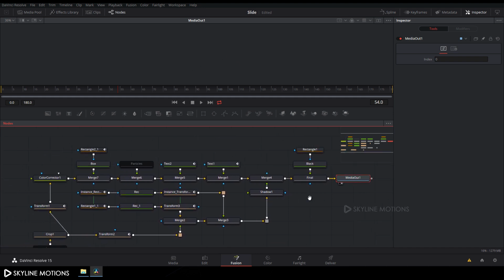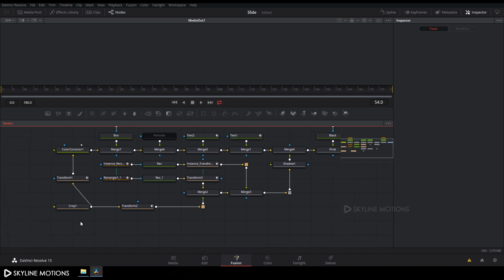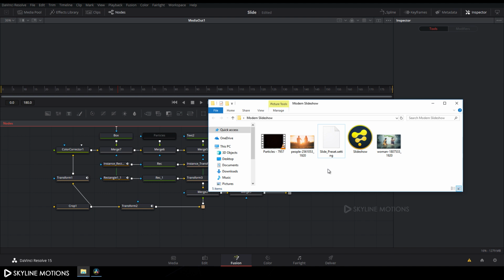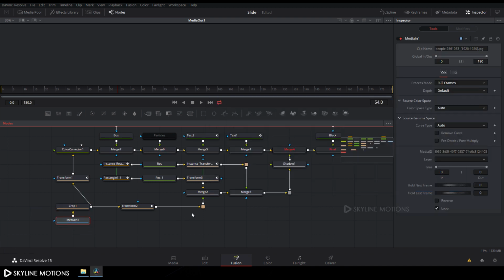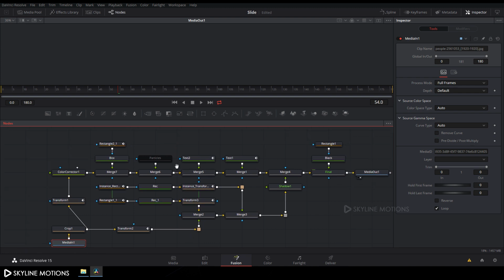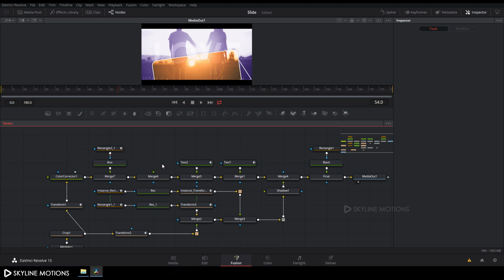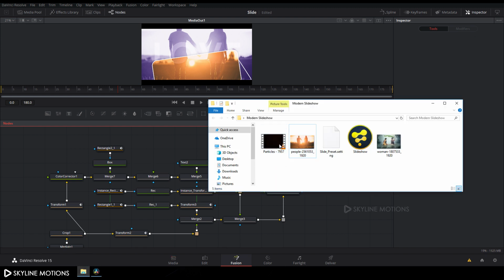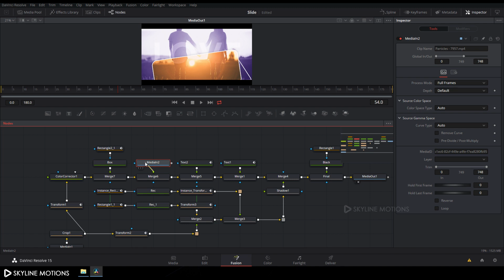Okay, and now we have to replace these missing nodes. So just delete this image and go to the folder and import your footage or image file. So I'm using this one. So just drag and drop it to the flow window and attach this yellow point to this media in. Okay, and now one more missing node over here. So just select this particle node and delete it and go to the folder and import your particle file. So just drag and drop it to the flow window and attach this green point to this.